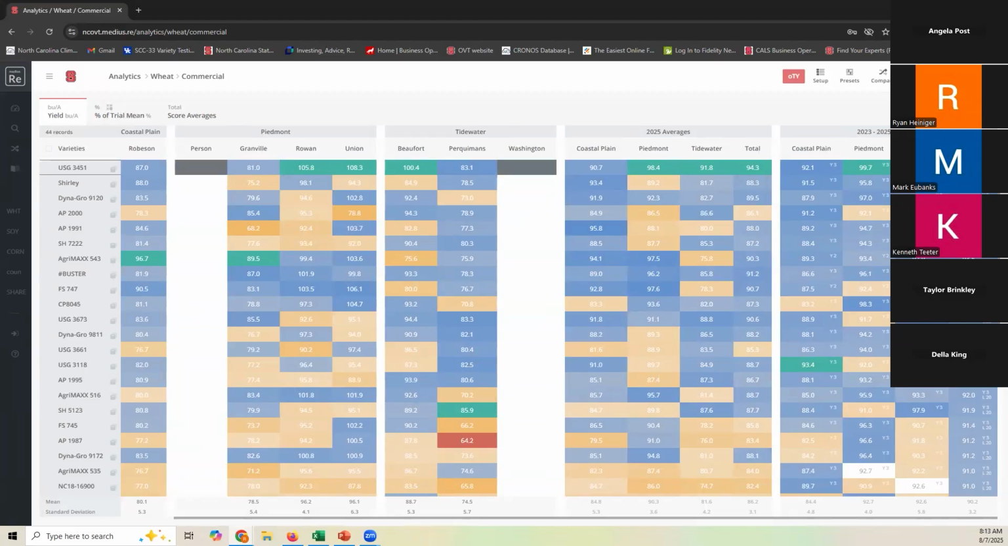So now we have statewide multiple year sorted high to low. Now in this space, we have enough data that we don't have to look statewide. We can drill down and look at how they performed by region.